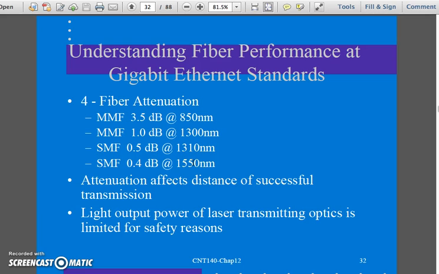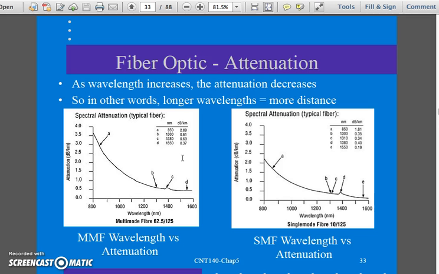Last thing they mention is fiber attenuation. This is a review of stuff we mentioned before. Your multi-mode fibers are going to attenuate rather quickly. Your single mode's a lot less. And this is a reminder that as the wavelength increases, from 800 up to 1500, we're going to get less attenuation. My longer wavelengths are going to go a greater distance. I put this in as a reminder from one of our earlier chapters, just reminding you your multi-mode wavelengths attenuate rather quickly, your single modes not quite so much.